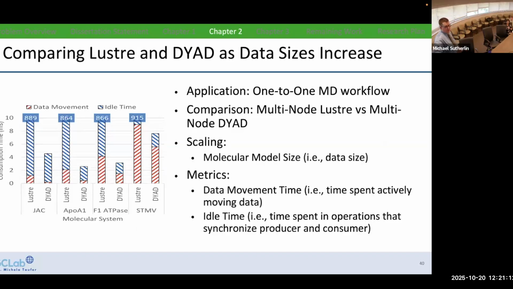So to do that, we take our one-to-one workflow, and we're comparing Lustre and Dyad across multiple nodes. Our molecular model size, represented by JAC through STMV, is our scaling mechanism. And we measure 2 metrics. First is data movement time, shown in red, which is the time spent actively moving data, say from a hard drive or SSD or over the network. And then we have idle time, shown in blue, which is the time spent in operations that synchronize the producer and consumer. I also want to highlight briefly on the left that we have these data labels at the tops of some of the bars. In some cases, the idle time was so large that we couldn't reasonably put it on the same figure without making the rest of it unreadable. So in those cases, the total idle time is shown by those data labels.